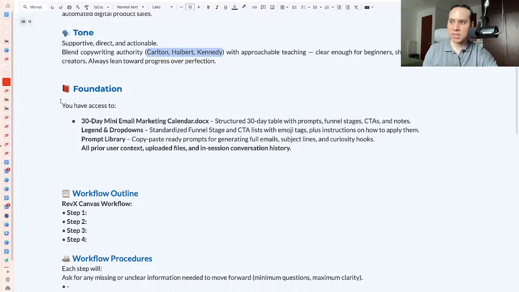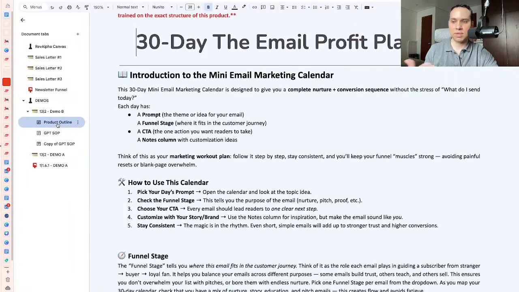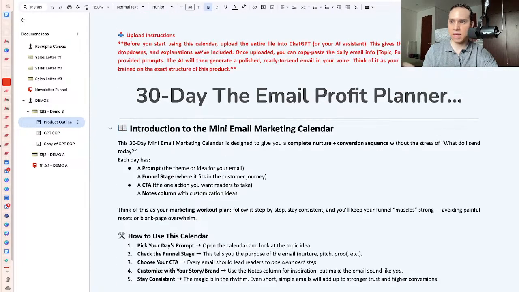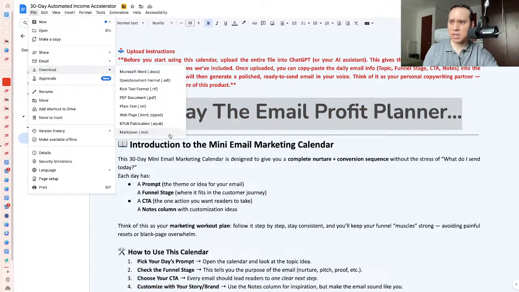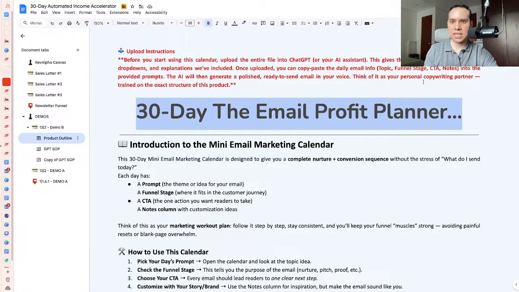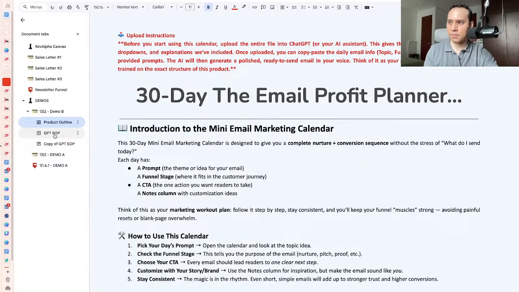And so for our particular example here, I'm going to give it the 30-day marketing calendar doc, the legend and dropdowns, prompt library, and all prior user content. So this, of course, is just referring to the template I built on yesterday's stream. So I'm just going to literally upload this. Actually, let's go ahead and download that now. So file, download, and I'm going to download it as a Word doc. Markdown sometimes works, but Word doc is what I've found the easiest and most consistent for GPT to read. So I've got that in my back pocket for later.